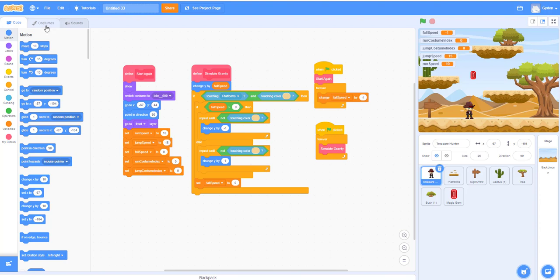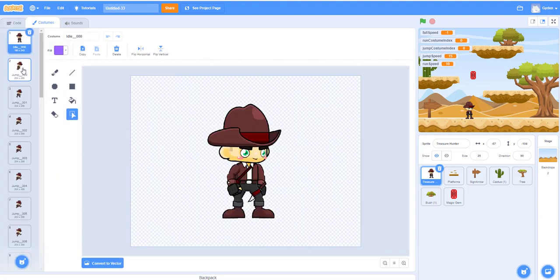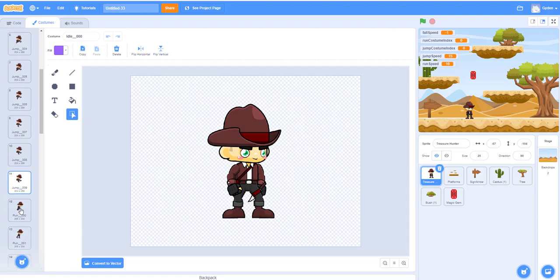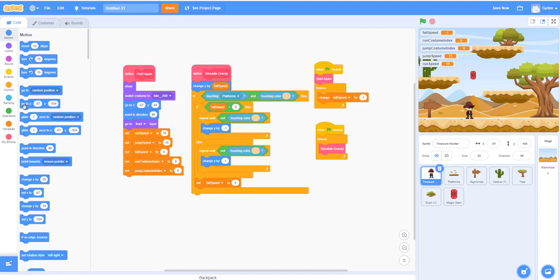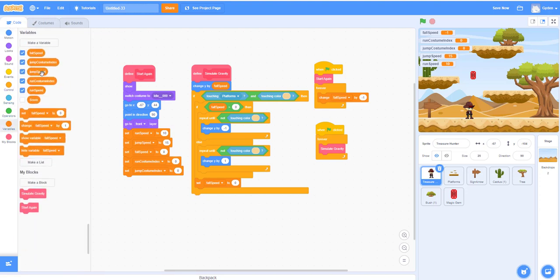We already have the costumes loaded to my sprite. We loaded all the running, jumping, and sliding costumes, right? So we'll be using these costumes. How do we do that? We already created our variables last time. These are the variables we have: fall speed, jump costume index, jump speed, run costume index, and run speed, and then the score. So these are the variables we'll be using. Let's put the score over here.